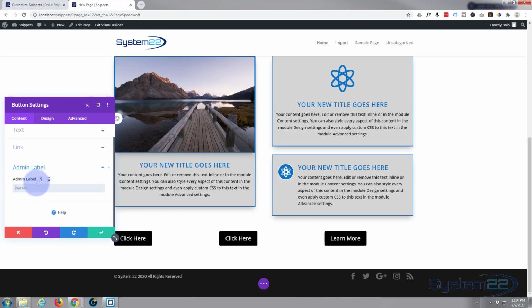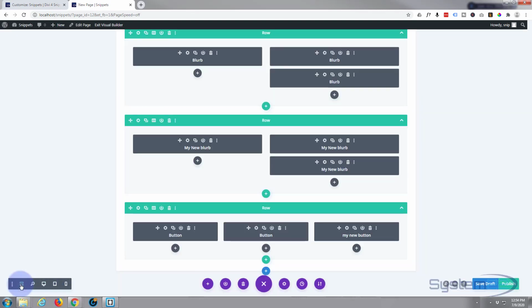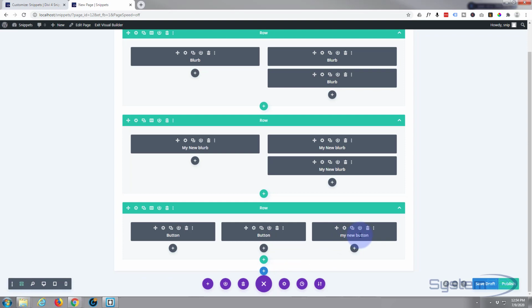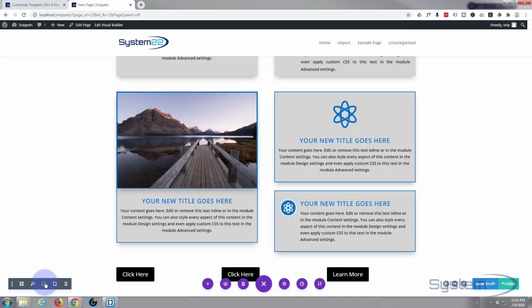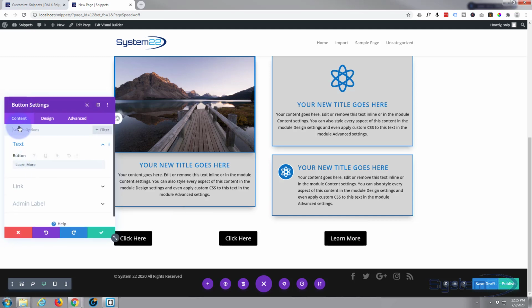Admin label, that just sets the label on the back end there. You won't see anything here on the front end, but if I switch to wireframe mode or back end mode, little purple button, little icon down here, switch to wireframe, you can see that one's called my new button, so you can tell which is which. And it's great when you've got a lot of things on a page, finding the right one to edit sometimes can be a chore. Adding an admin name will take the pain out of that. Okay, so let's go back in here. And we're done with our little content tab.